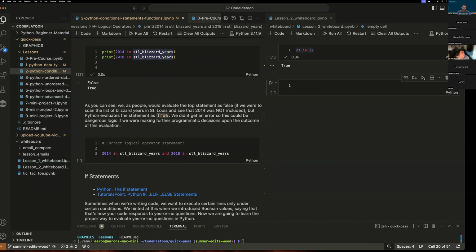Any questions on that? Awesome. I have one question. So all the truthy or falsy values that are in JavaScript are the same here in Python as well? For the most part, yeah.